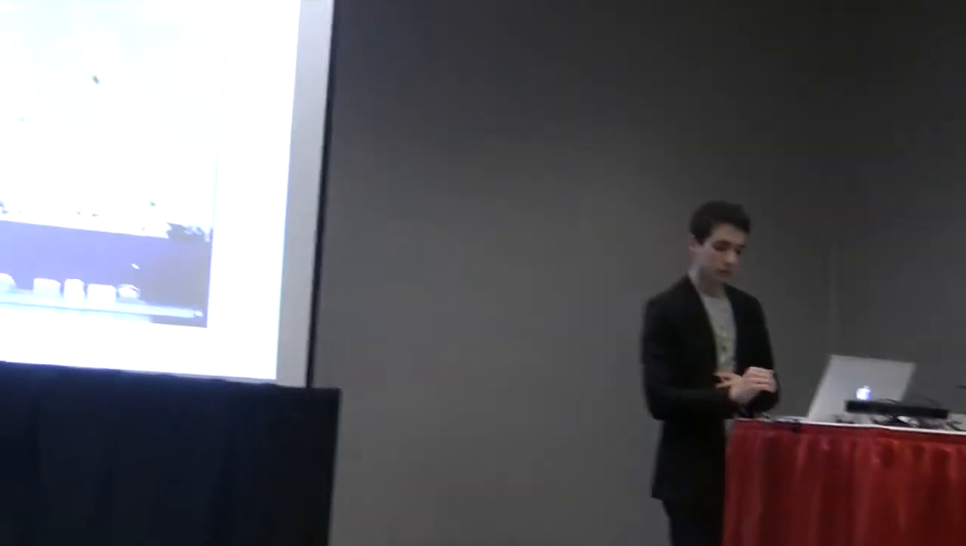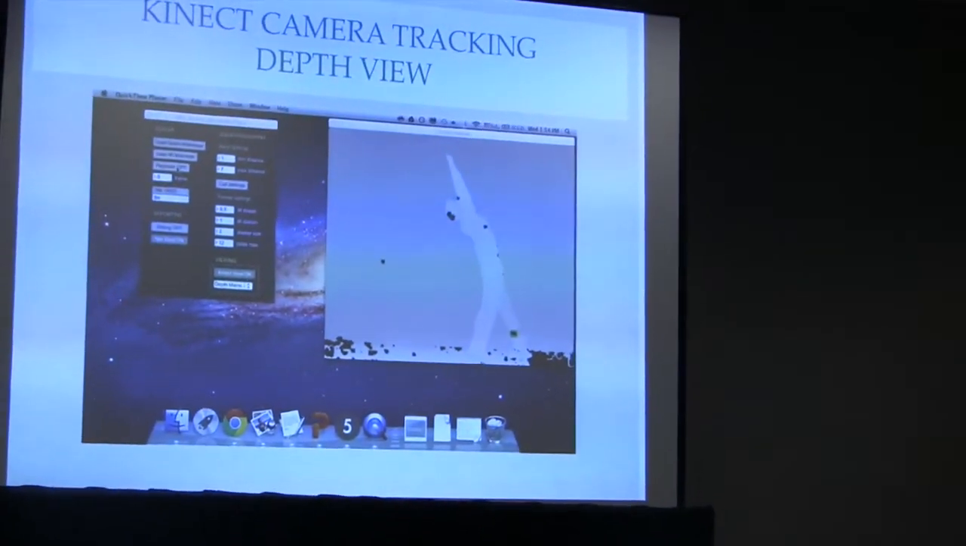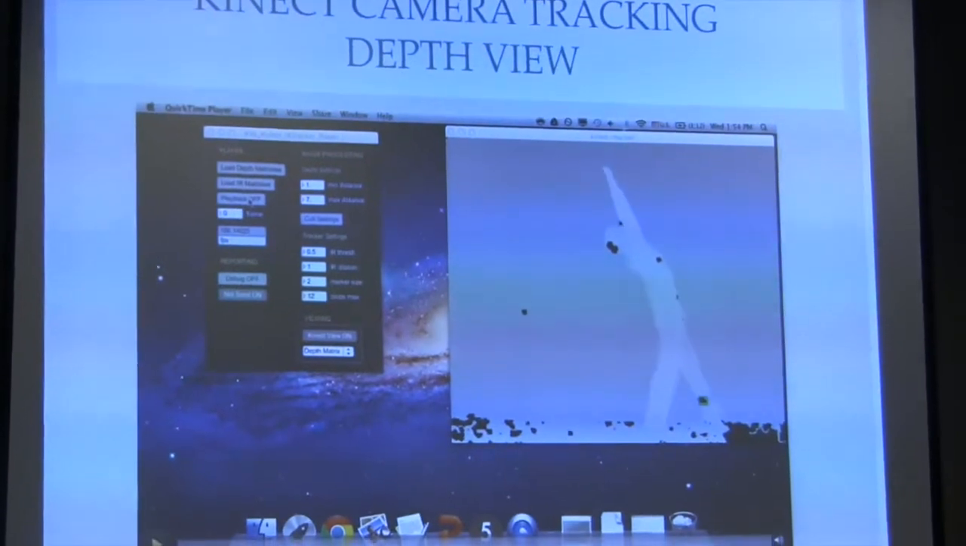Here we have a little video. This is me doing a back walkover with the infrared marker attached to my ankle, and this is what the depth view looks like.